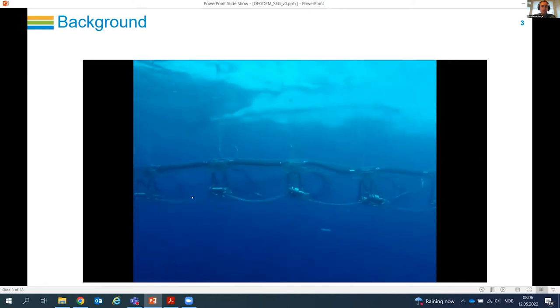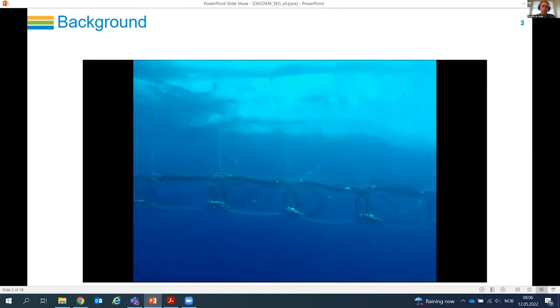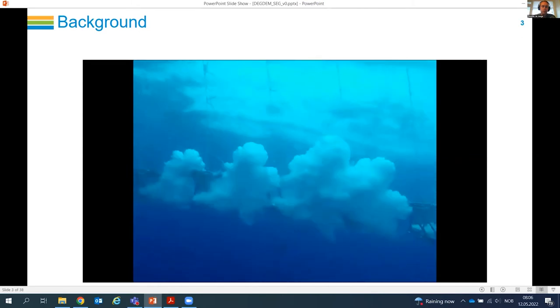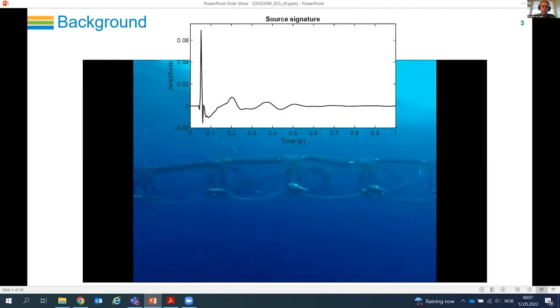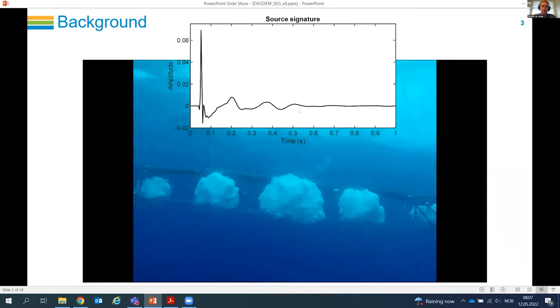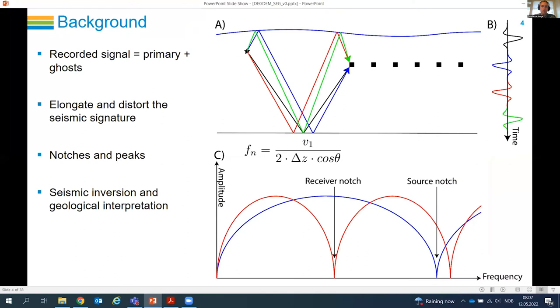Just to show you a little bit about the source that is usually used, it's an air gun. It fires overpressured air into the water, which expands rapidly, and then it oscillates a little bit. The goal is, of course, to have a very sharp and short signal, but we also get some low frequency noise, which we call the bubble. Another unwanted effect with seismic energy in water is the ghost. The ghost is basically a reflection from the sea surface. That means that the energy that travels upwards will be reflected at the sea surface with a polarity shift.